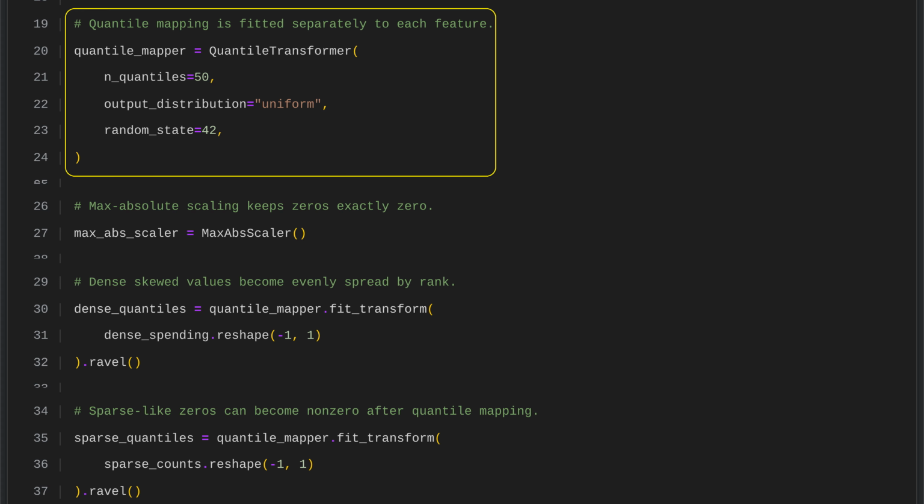A QuantileTransformer is configured to map each feature into a uniform distribution from 0 to 1. Using 50 quantiles divides the data into 50 equal groups, while a fixed random state makes the results reproducible. This helps apply quantile mapping consistently across features with different original distributions.